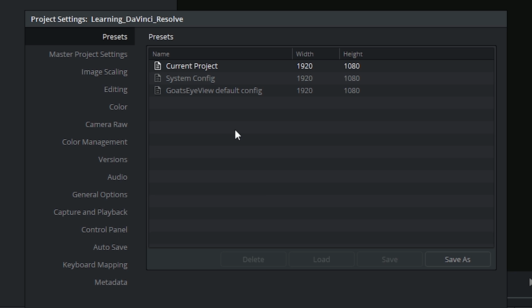You'll see three standard presets already included when you open up your project. The one at the top refers to the current project you're working on and will only affect this project. The System Config preset is only available to the administrator of the DaVinci Resolve workstation. The settings that you save on this configuration will apply to all future created projects by all users.